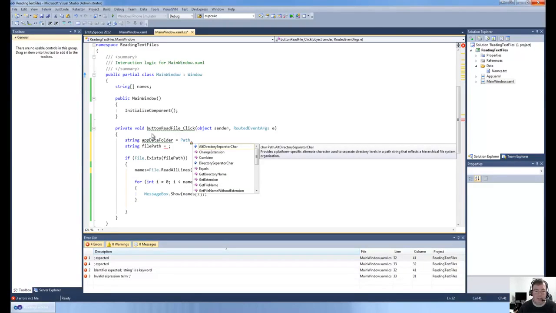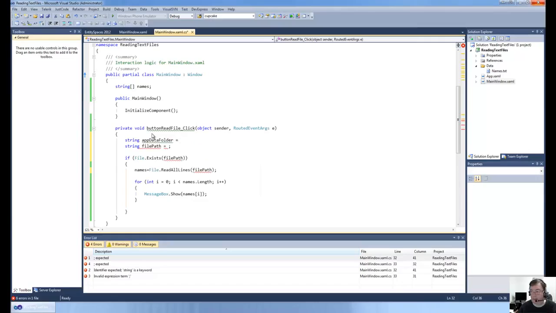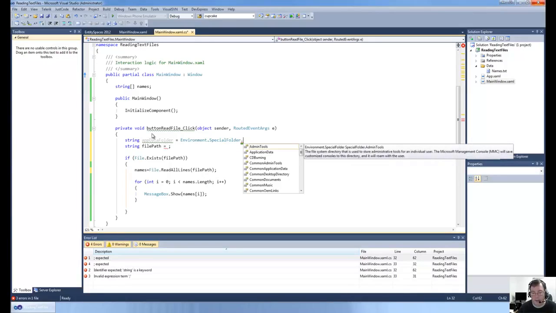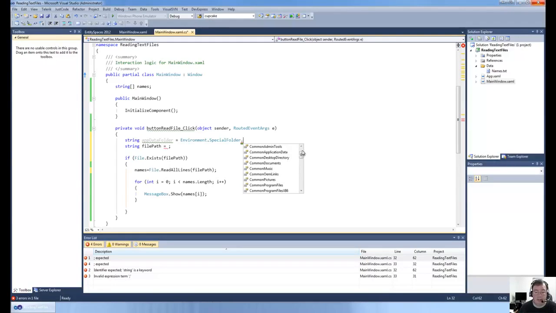Oh, actually, no. Before I do that, I'm just going to show you what the special folders look like first. So it's Environment.SpecialFolder dot, and when I do that, IntelliSense pops up with a whole list. So, for example, if you're looking for an MP3 file, it's not specific to your account. It's been put in a public folder. Then you'd probably look for common music.